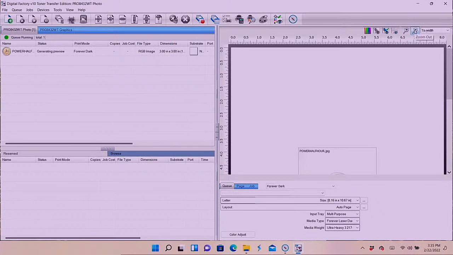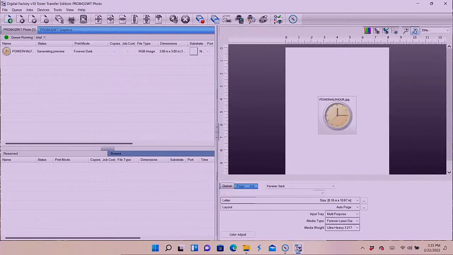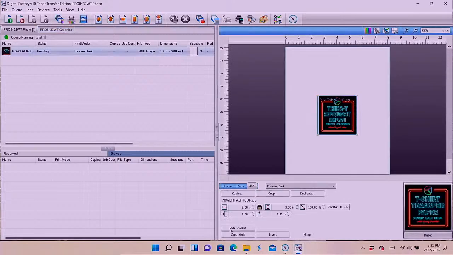I am going to zoom out on the preview slightly so that you can see it. There it is. We've got a 3" by 3" logo. I know that this logo comes in at around 300 DPI, so we should be good to print. Now, it would be wasteful just to print one 3" by 3" logo on an 8.5" by 11" sheet. So let's go ahead and add a number of copies here and gang this image up.